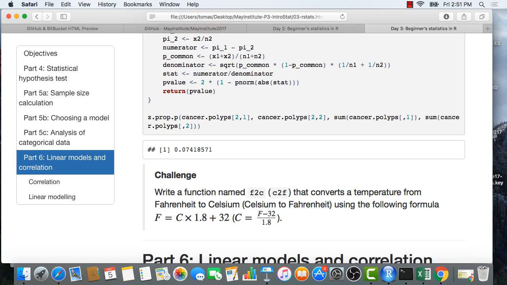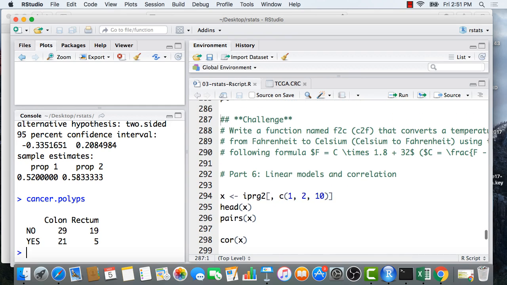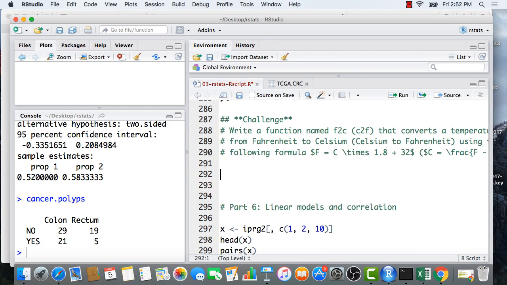Okay. Then I will practice one very simple function. I want to write a function named f to c, which converts temperature from Fahrenheit to Celsius. And this is the formula. So let's try to make the function. So f to C, I will make a function.